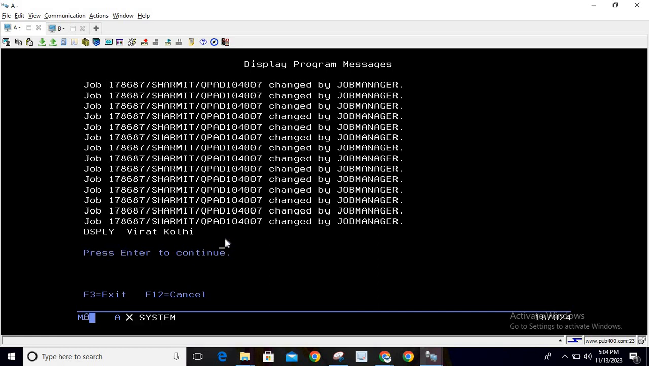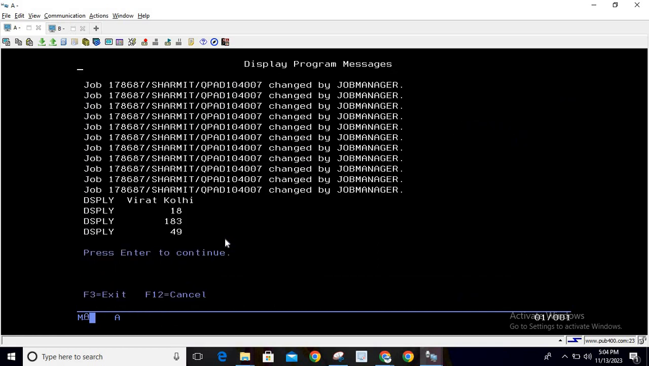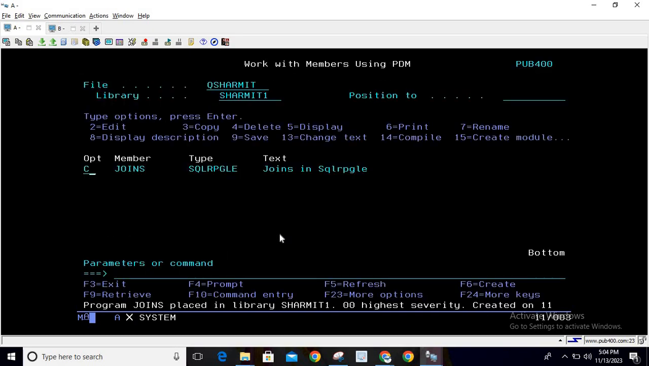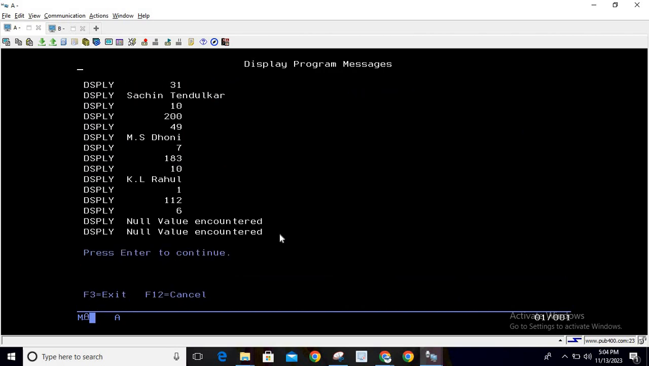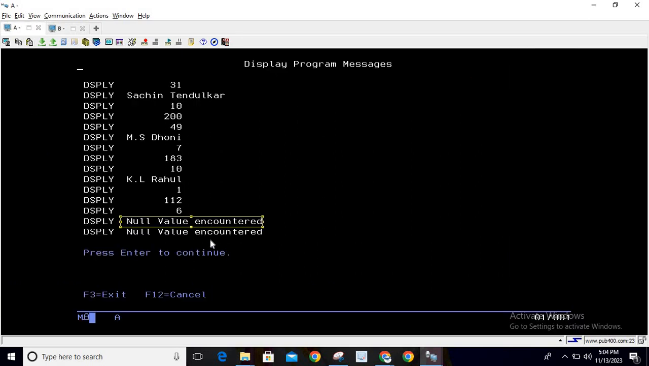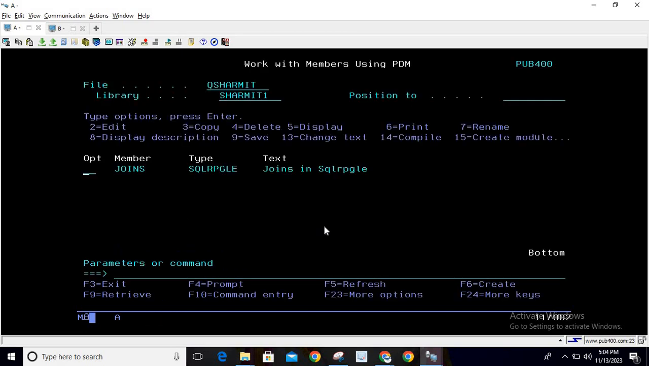So you can see Virat 18 183 49. So this is the all record for first player. Similarly it will print all the record for second, third, fourth and fifth player. After fifth player it will give error message two times, null value encountered because of this record, and then again because of this record. So two times it prints null value encountered. It is up to you. If you want to do something else here, then you can, but overall process is like this.